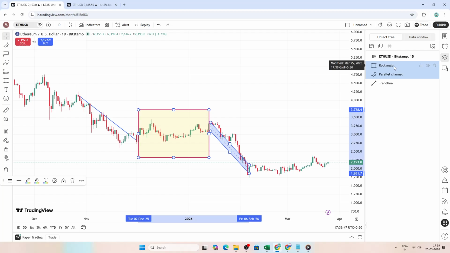Once you've got your selection, right-click and choose Copy, or use the standard Ctrl+C shortcut. Copying from the object tree helps confirm you captured everything you intended. If you realize you missed something, just add it to the selection and copy again.